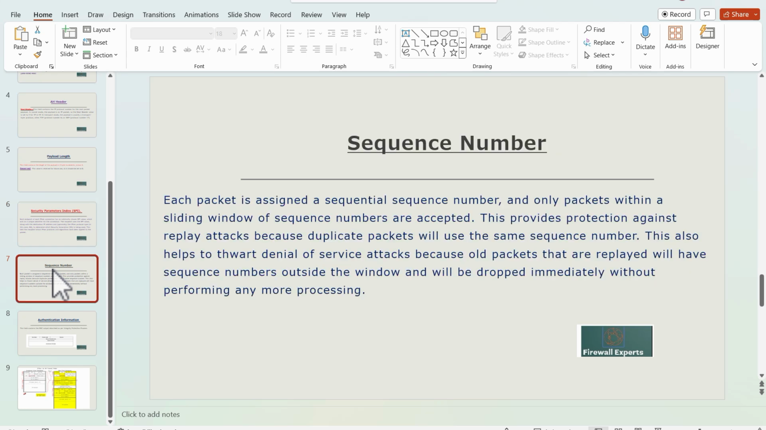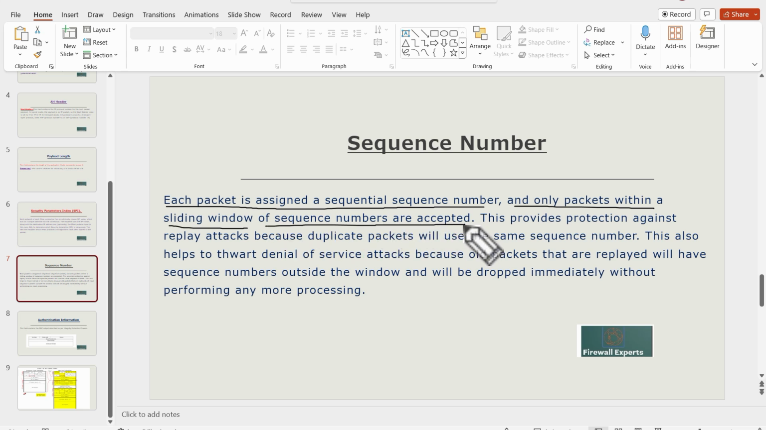And the sequence number is also added to the AH packet. Each packet is assigned a sequential number, and only packets within the sliding window of sequence numbers are accepted. This provides protection against replay attacks, because duplicate packets will use the same sequence number, and this also helps against denial of service attacks.